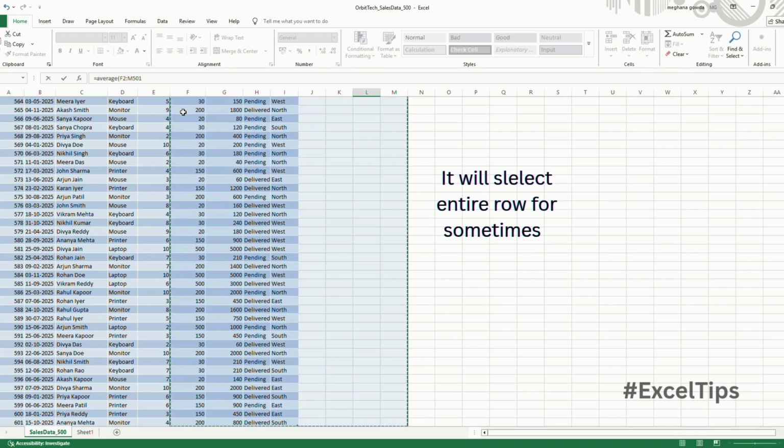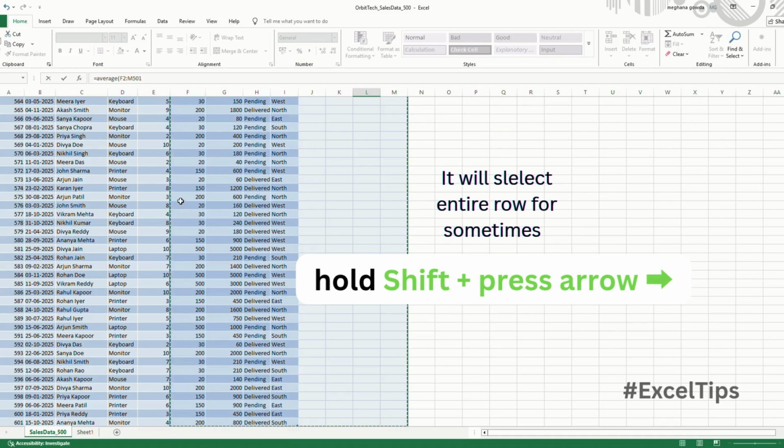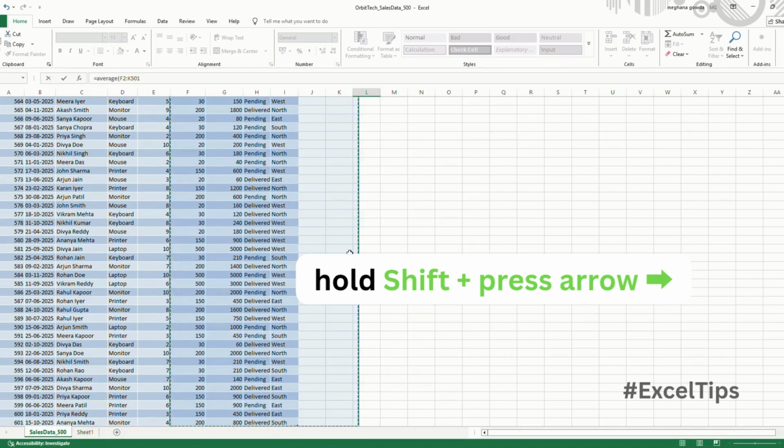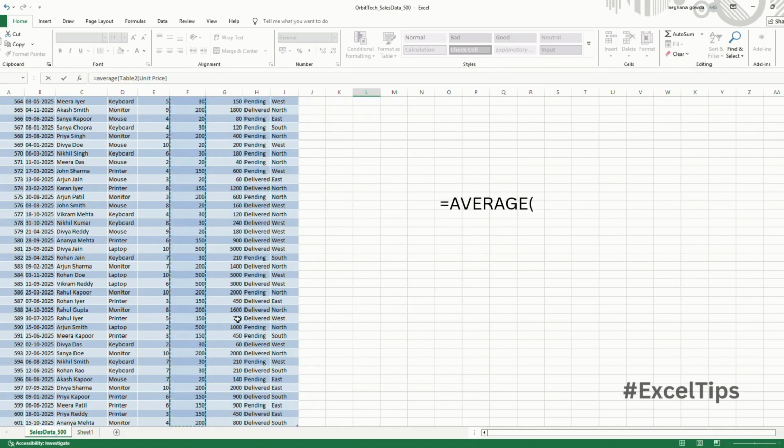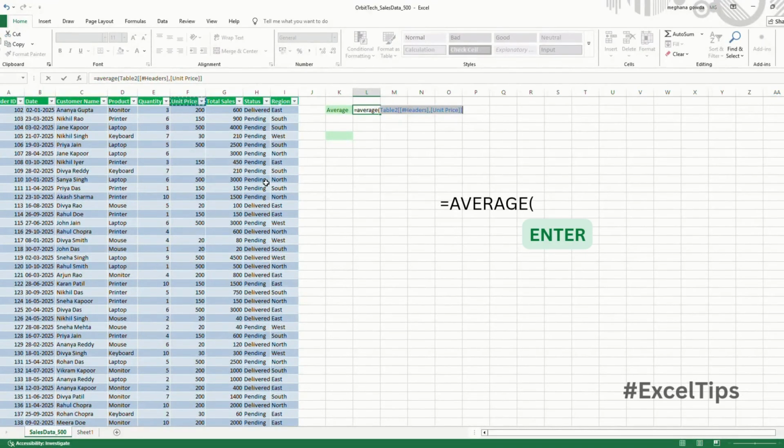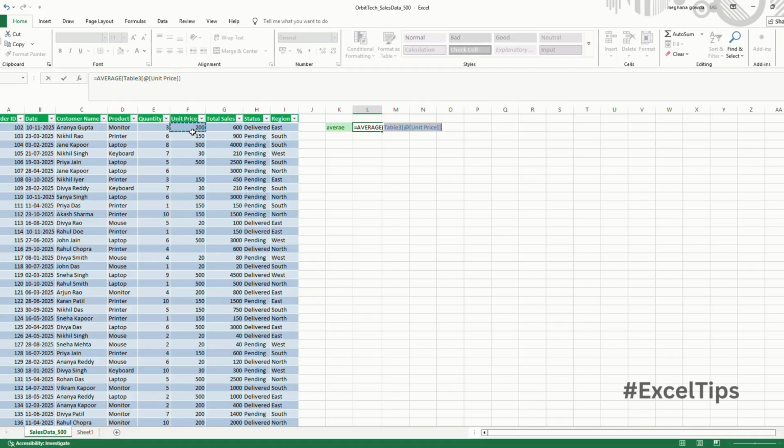If you selected extra cells, hold Shift and press left arrow for rows or up arrow for columns until only the cells you want are highlighted. Then type equal, average, open parenthesis, and press enter. Excel will instantly calculate the average for all selected cells, even with gaps. Using these keyboard shortcuts saves time and avoids using the mouse.